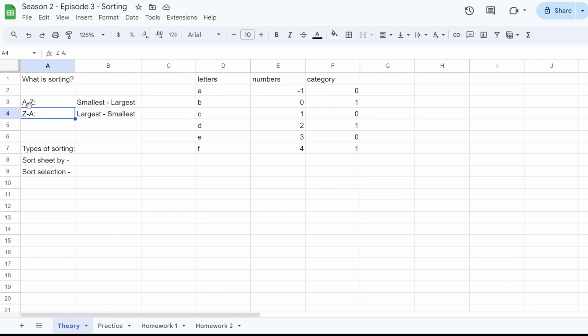But, of course, letters and numbers aren't the same. So you can think of the equivalency as A meaning a smaller number and Z meaning a larger number, which makes sense as A comes earlier in the alphabet and Z comes later in the alphabet. So you're sorting from smallest to largest, or for Z to A, from largest to smallest.